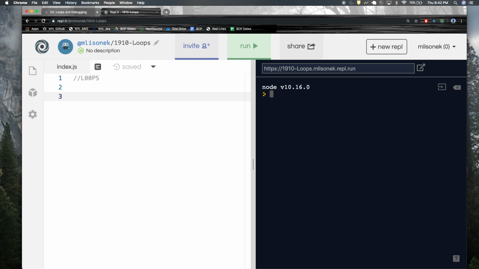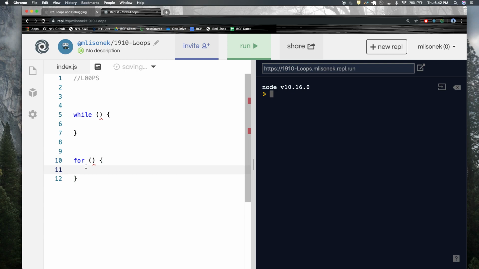Because we're going to be talking about one concept of coding and computer science in general that is extremely powerful and can be used to solve very complex problems. And that concept is looping, okay? There's two kinds of loops that we will be talking about today. One kind will be a while loop, and the other kind will be a for loop. Let's start with while loops.